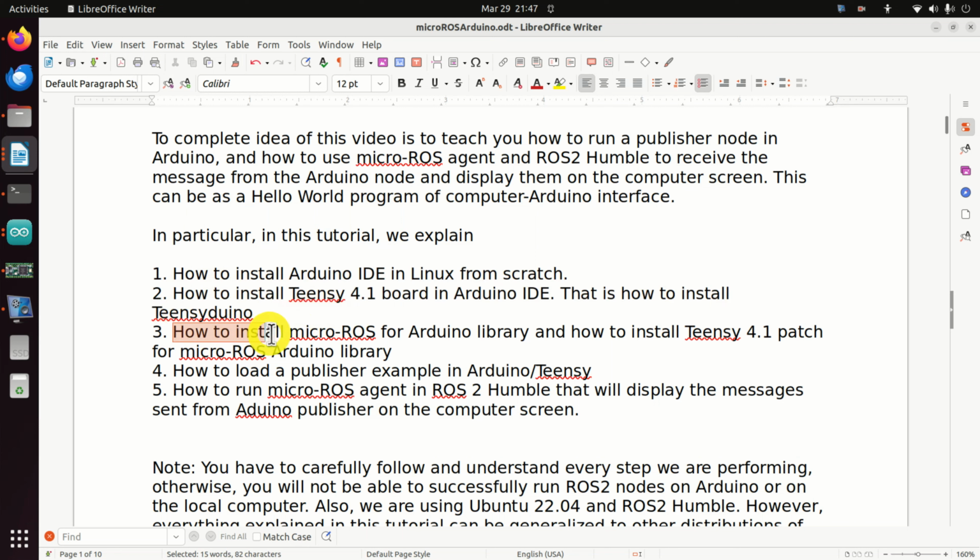Then we explain how to install micro-ROS for Arduino library and how to install Teensy patch for micro-ROS Arduino library. Then we explain how to load the publisher example in Arduino Teensy, and finally, we explain how to run micro-ROS2 agent in ROS2 Humble that will display the messages sent from Arduino publisher on the computer screen.